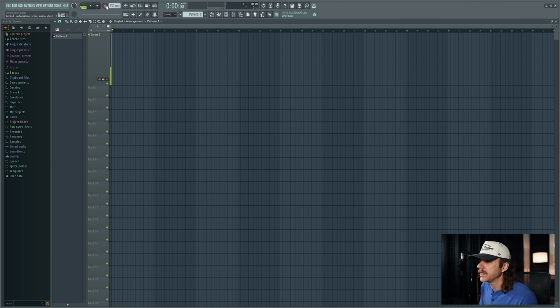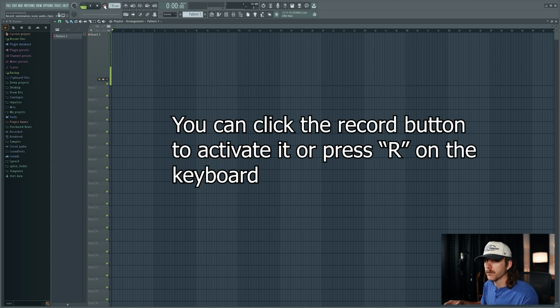Now up top is the global record button. So all of the tracks that you have armed and ready to record, once you click this button right here and press play, it's gonna be recording all of those. So that's like the trigger to start recording within FL Studio as a whole.